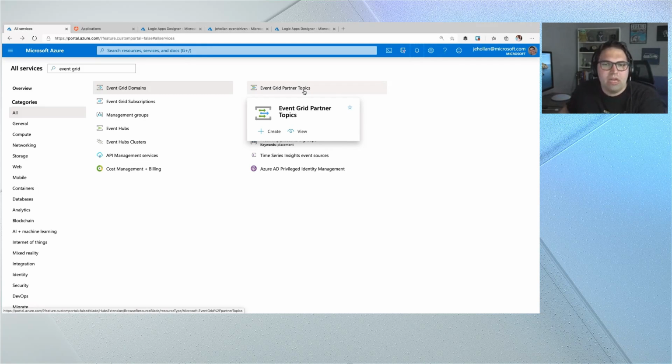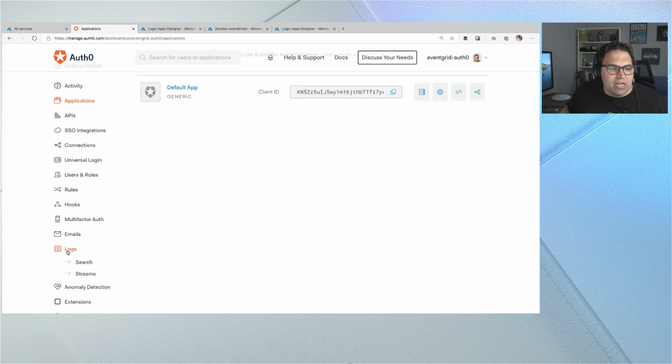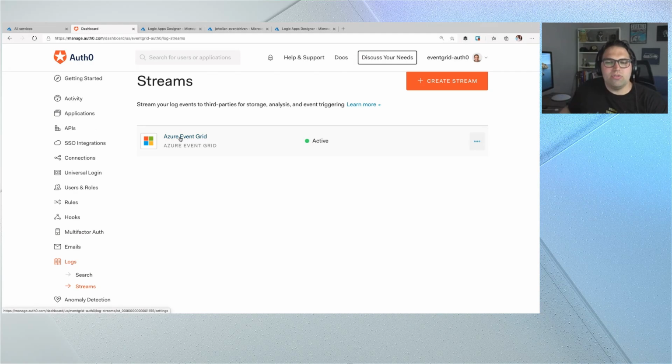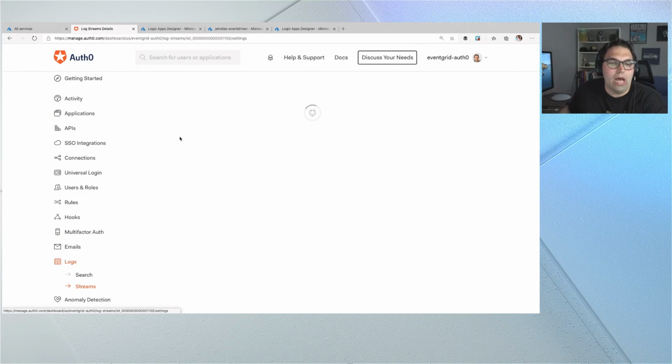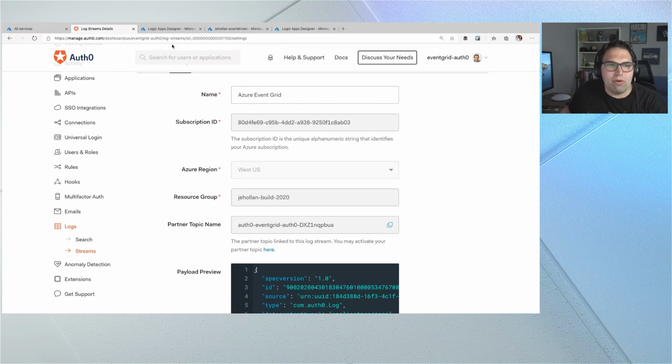through EventGrid. So in this case, my application for my startup is using Auth0. So I have Auth0 over here. I've just got a default application. But because of this new partner topic functionality, I can actually come over here and right within Auth0 say, hey, send some of these logs, send these events to Azure EventGrid. And here I've configured it against my subscription, my resource group.